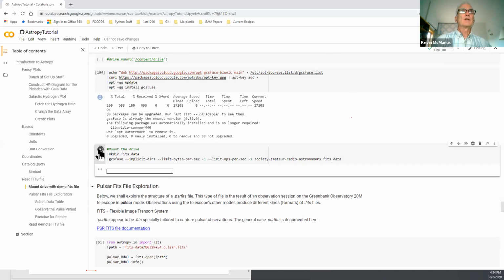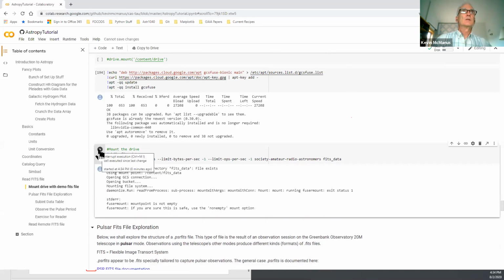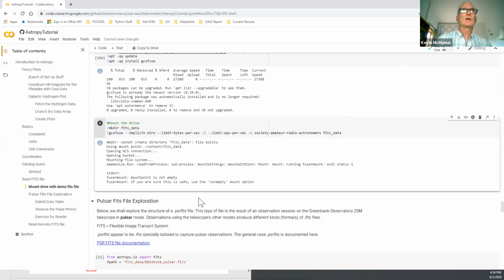So now we got to mount that device. Anyway, we got this thing mounted. All right.